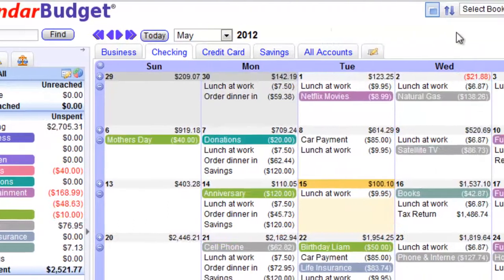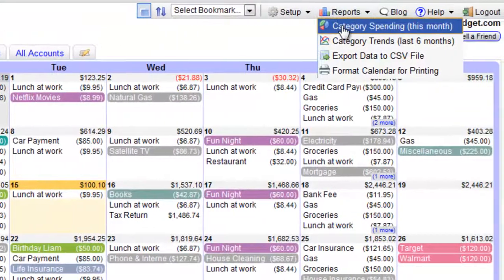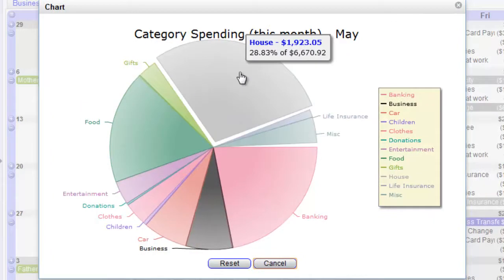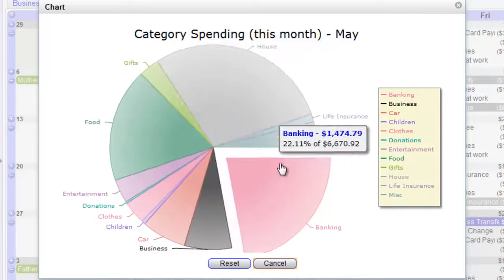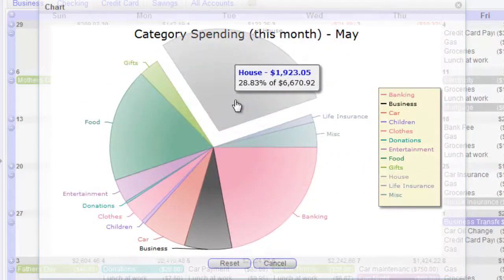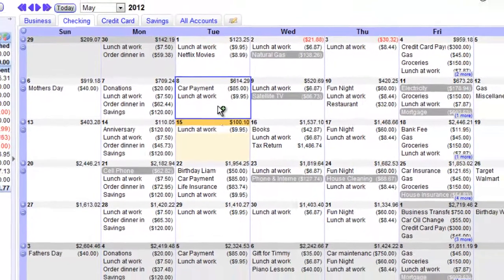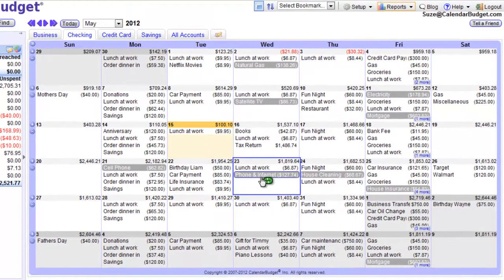We also have a set of interactive reports that help you further visualize your spending. This pie chart shows your monthly spending by category. Click on a slice of the pie, and it jumps back to the calendar with that category highlighted.